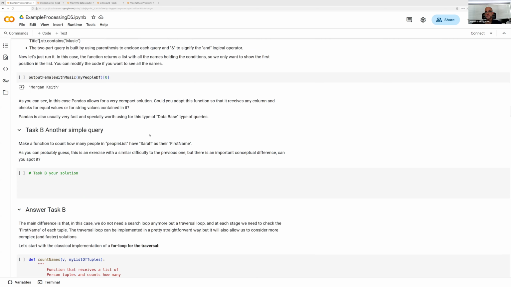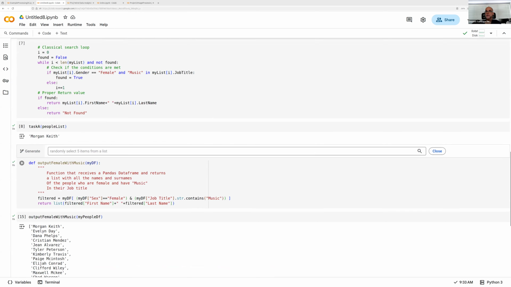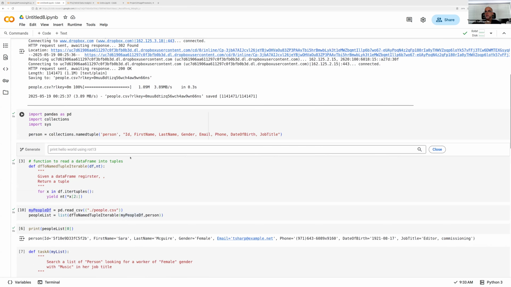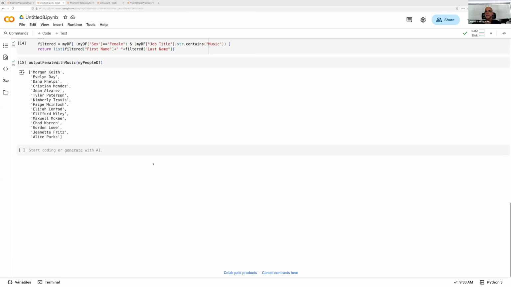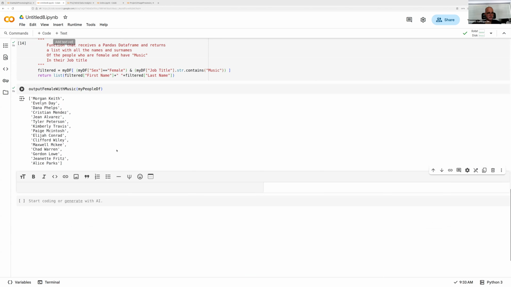In task B, we just want to count something simple. How many people in people list have Sarah as their first name? Okay, first name is one of the fields that I have defined in my name tuple. Okay, field number 1, 0, 1. And I want to see how many times that one is Sarah. Okay, so let's see here. This will be task B.